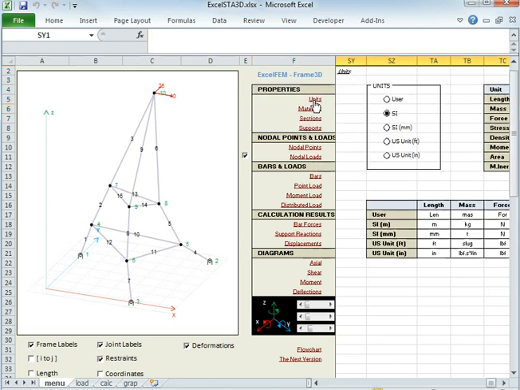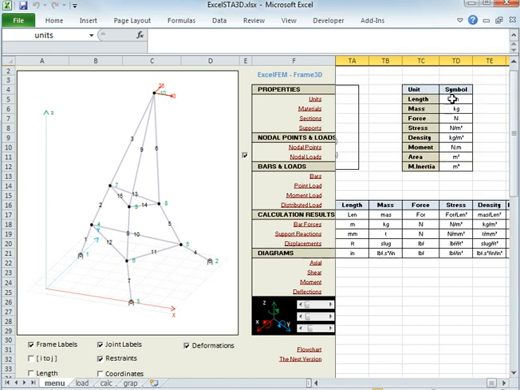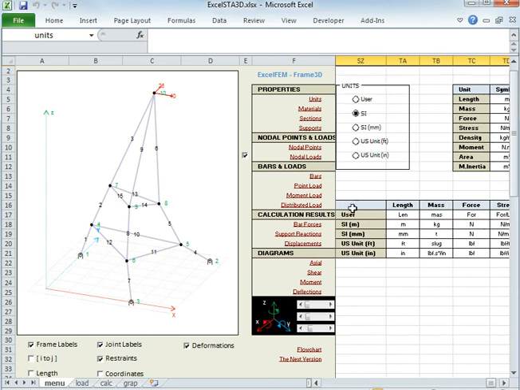The first one is units. This is set up for SI units, and let's just have a quick look there. If we select SI units, then we're working in metric measurements for each of these dimensional values. If I was to change that to US units, then you can see that they've automatically changed. I'm going to switch it back to SI though.